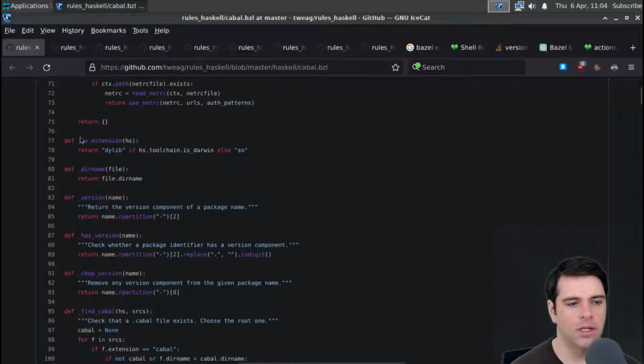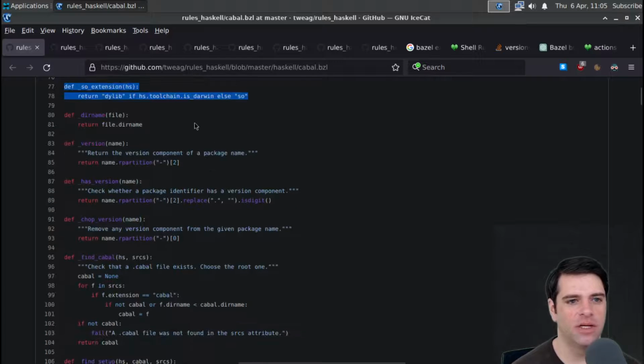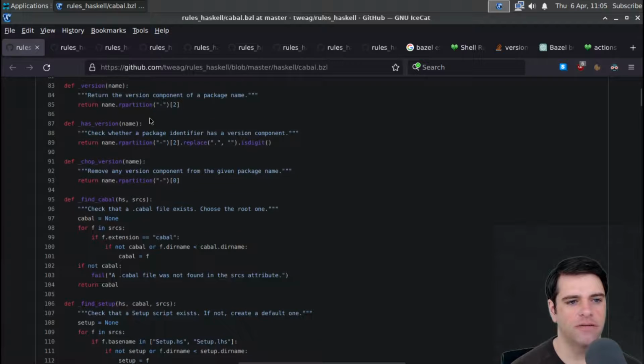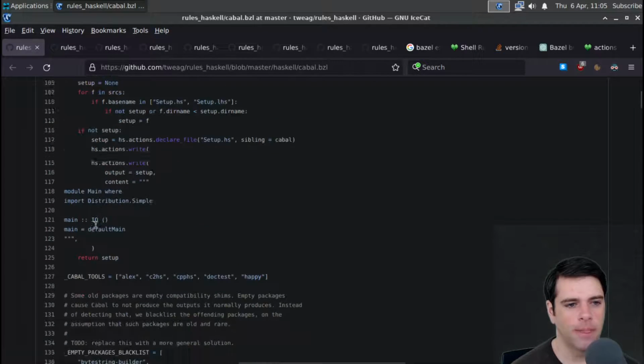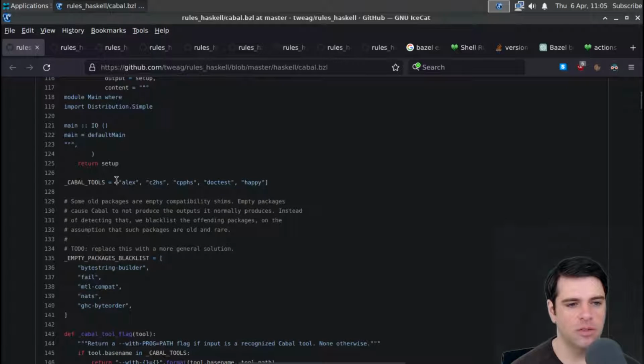I don't know. So underscore, not dot, underscore SO extension should be like dynamic libraries. If HS toolchain is Darwin, oh, it's called dylib if it's Darwin. Otherwise, it's called SO. Okay, so this is just like a string, a nice string representation that's conditional on the type of platform we're on. Okay, so some kind of like stringy utility functions in general.